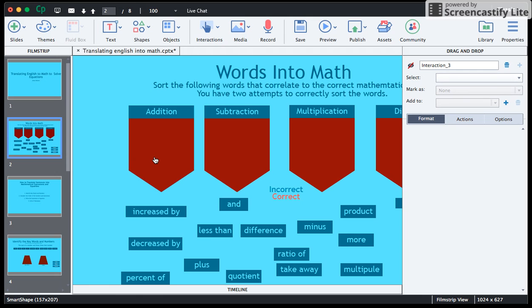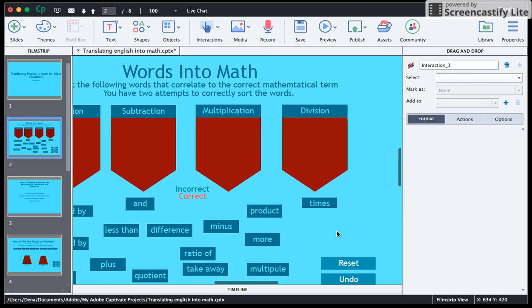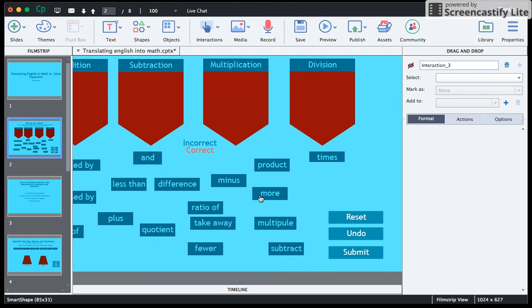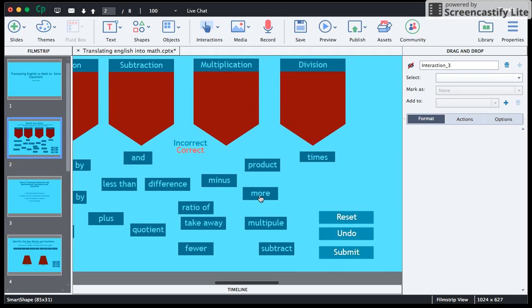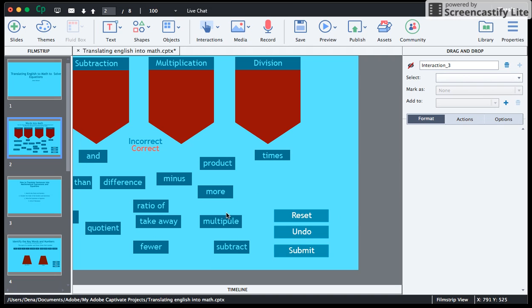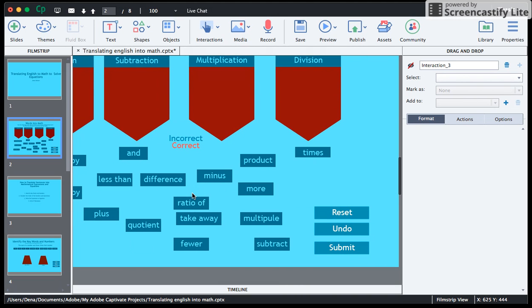For my first activity, I used a drag and drop feature where students have to drag and drop the item into the correct category. And for each of these drag and drop activities, students have the ability to undo the last item that they sorted or reset all of the items so they could start over again. Once they finish sorting or placing the item in the correct spot, they will hit submit and they will get notified if they are correct or not.